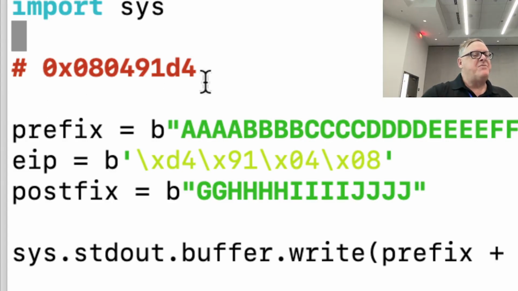So this address has to be put in reverse order. You have to put in D4 910408 in a string. So that's what I put in, enough characters before to hit the magic 4 bytes. I put in these 4 bytes.